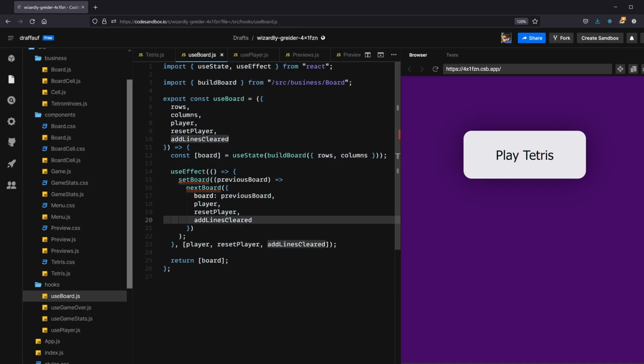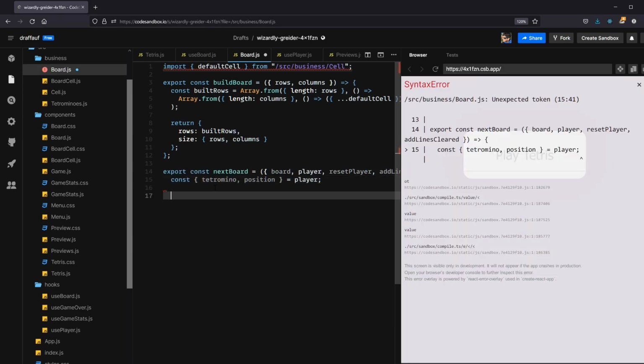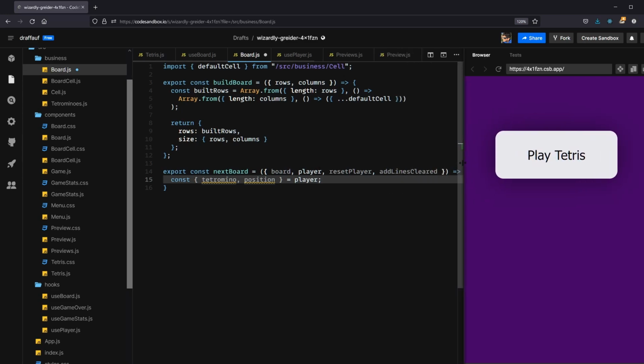So we'll save that, and then you'll notice next board is not defined, so we need to define that. And then we'll go up to board. And we're going to define this a little bit at a time. I'm trying to simplify from the completed version. But basically we're going to want to export this function here for next board. So it's going to take board, player, reset player, and add lines cleared. We're also going to want to access the tetramino and the position from the player. So we just go ahead and grab those there.